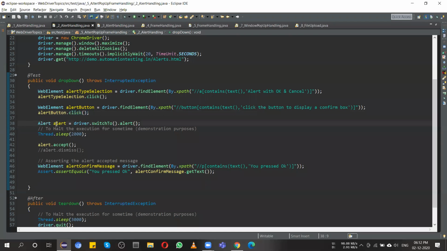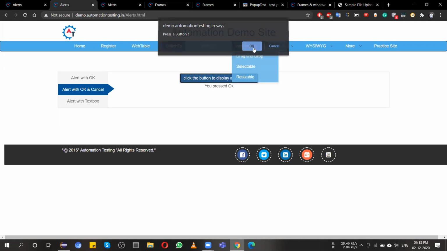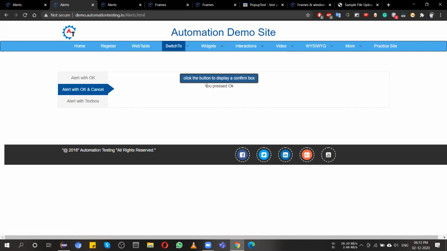So once again, for the alert, you can give any reference variable name: driver.switchTo().alert(), and then alert.accept(). After that, as we are doing automation testing, I need to verify after clicking on this OK button whether the OK button was pressed or not. Depending on requirements, in the application you are automating, it may not appear, but as this is a demo website, it is coming over here.